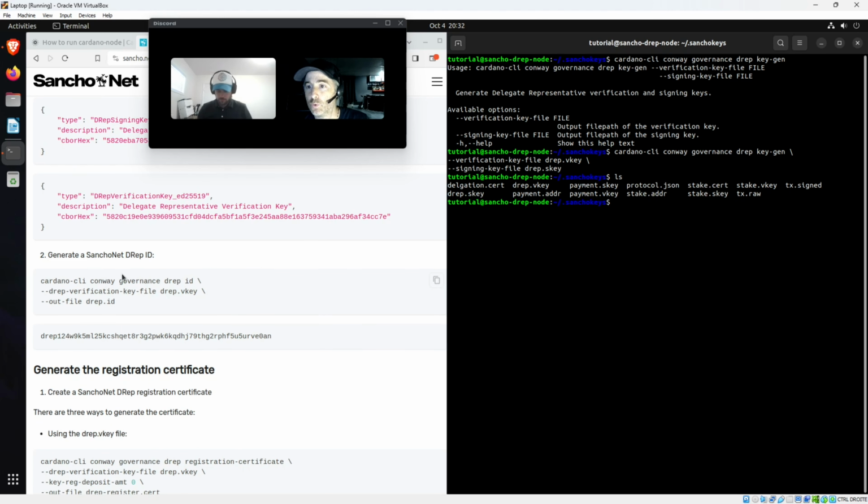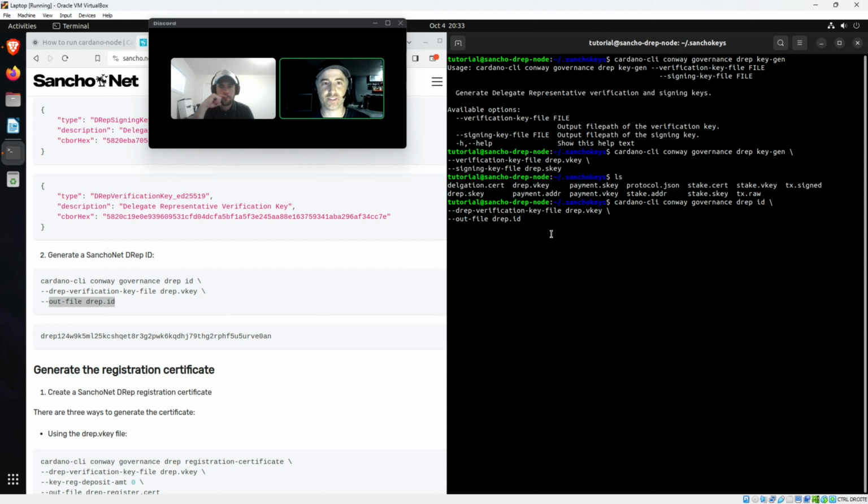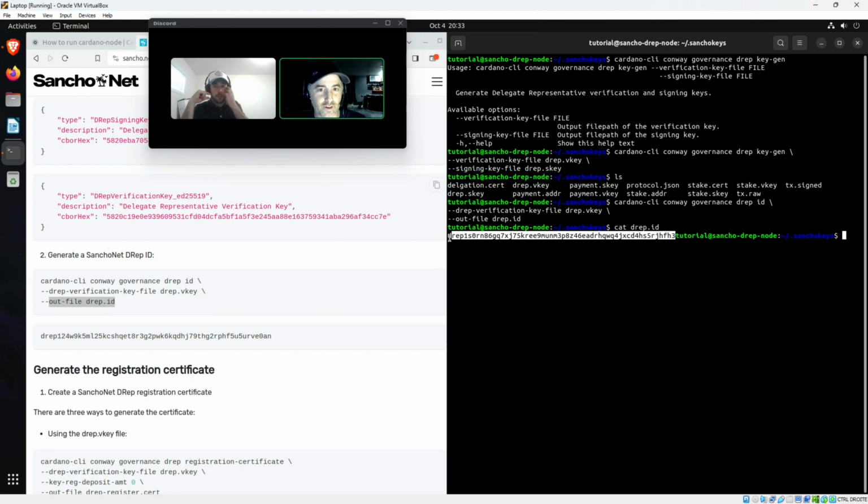Next, we're going to create our DRep ID that people are going to use to delegate to us. So let's do this. Copy, paste it. What it does pretty much is, here's the command, right? That's the command: conway governance drep id. And we have to provide the verification key that we just generated, and the out file, which is going to be the ID itself, drep.id. If I show it, here's our ID right there. So this is what people will use to delegate to us.